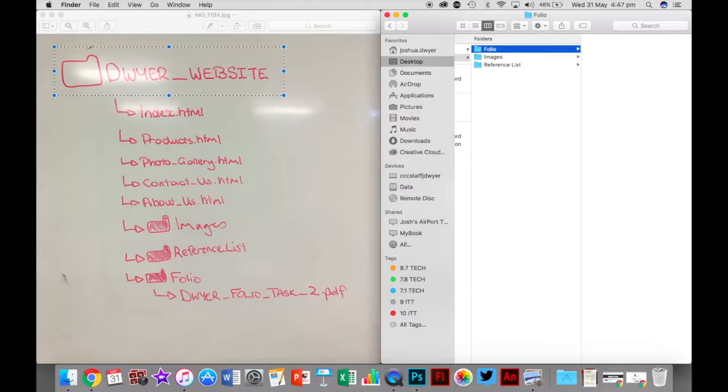Now, these folder names should be nice and self-explanatory, so it should be easy for you to work out what's going in each. Your folio folder, that's where your PDF version of your folio is going to go in as a backup for your submission of this task. At the moment, that's going to be empty.